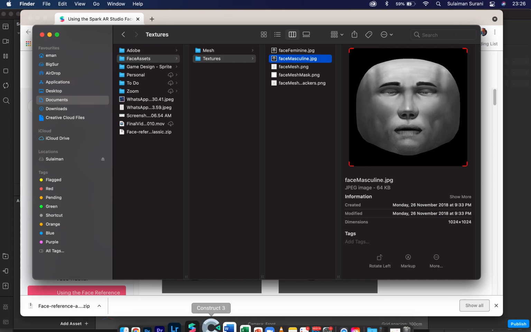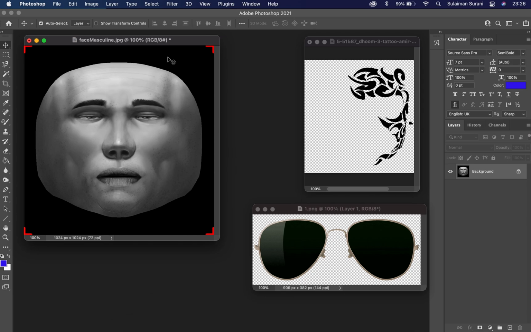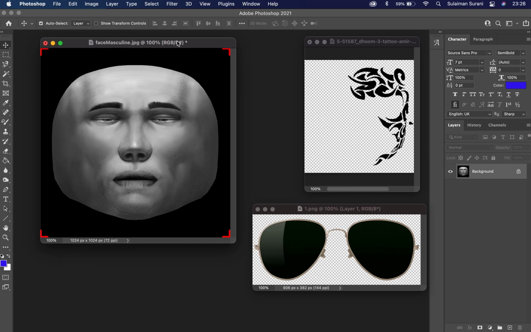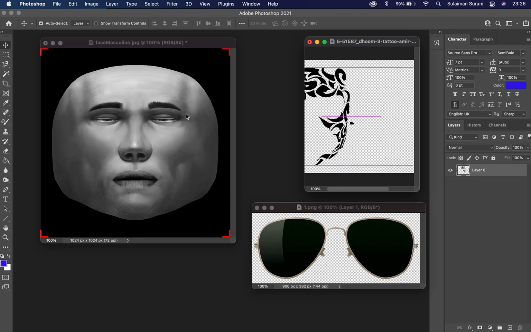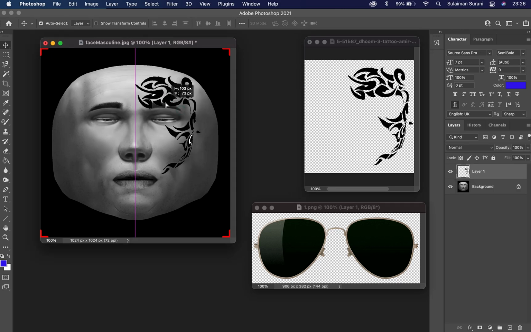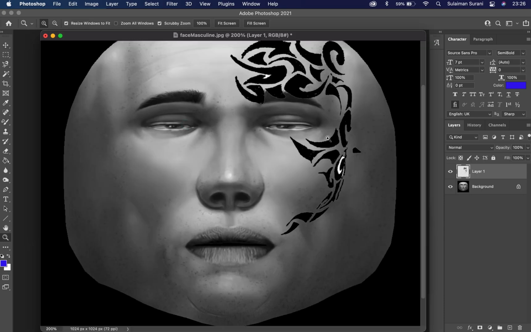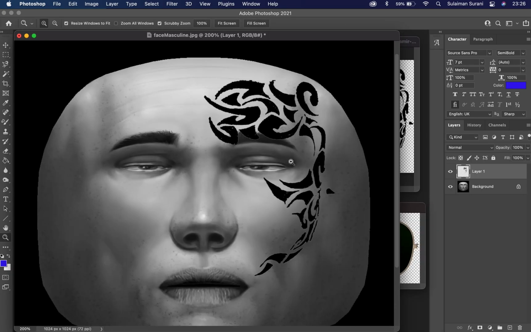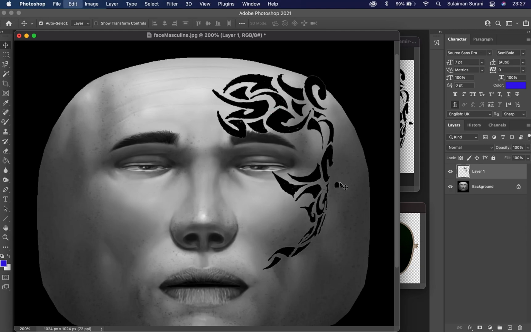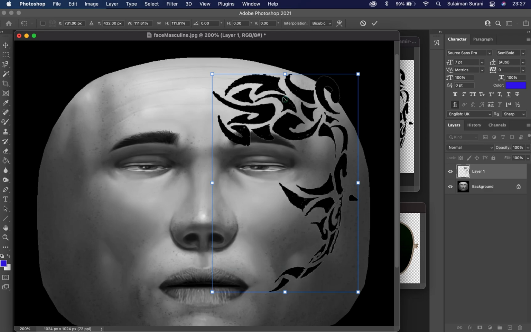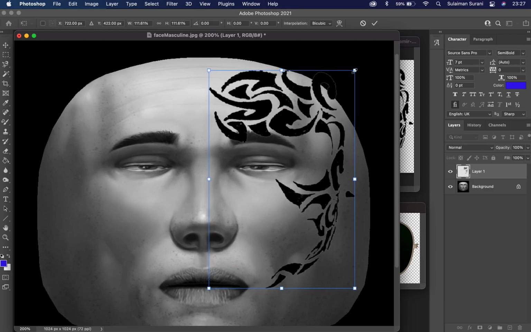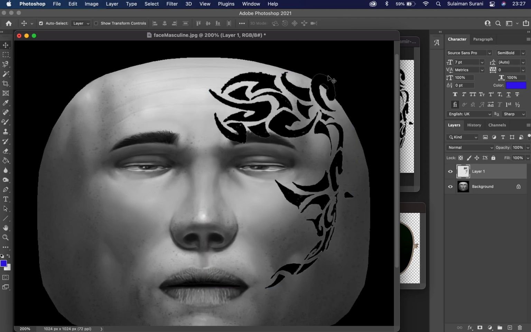So I'm going to jump straight to Photoshop, and I have the face masculine.jpg, and I have two images here that I want to use for my face mesh. I have a pair of shades and a face tattoo. The first tattoo here is a PNG file. I'm going to just click and drag it to the face template, and I'm going to zoom in. I'm just going to make some minor adjustments. I'm just going to place it. It doesn't have to be very accurate. We're going to adjust it on Spark AR again anyway. I'm just going to make sure that it fits nicely.